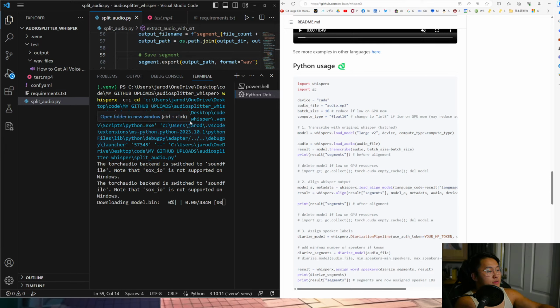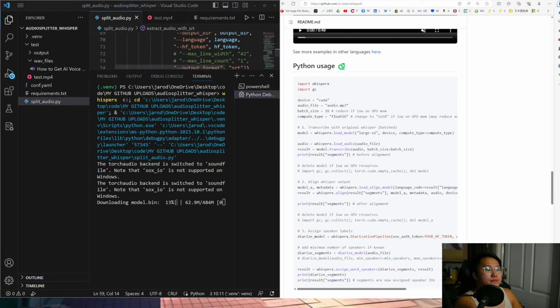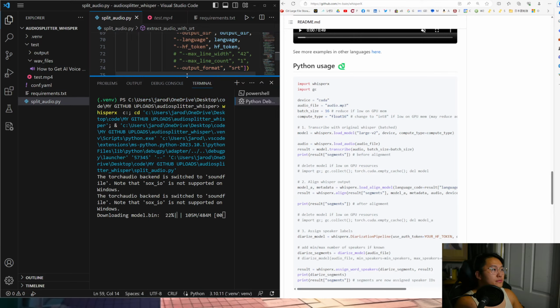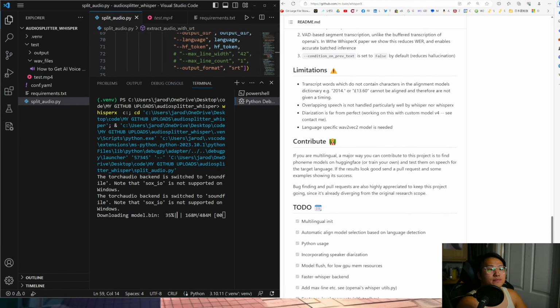Okay, it's going to... Oh shoot! Did I add... I did put a Hugging Face in here. Okay. Well, I guess it's got to download the models, so it's going to make my Wi-Fi even slower. 400 megabytes. Okay, whatever.